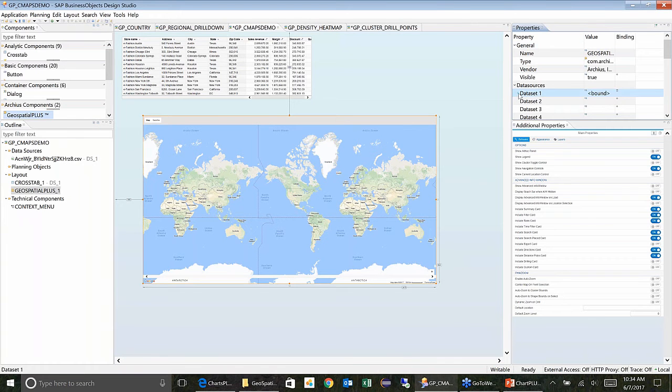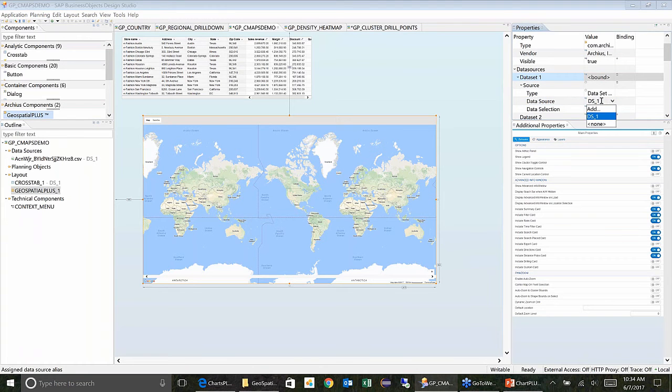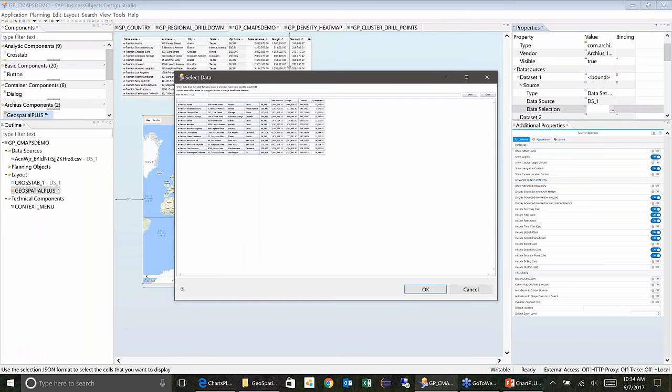The first step will be to create a data set for this add-on. So I'll use this DS1, which is a data source which is already defined in Design Studio, and then I'll do a data selection. So we have multiple measures, and I'll select the sales revenue measure here.